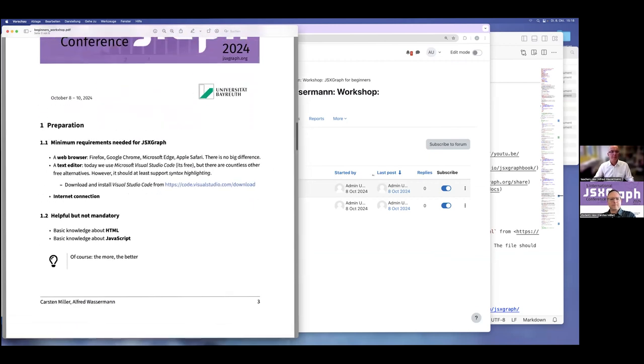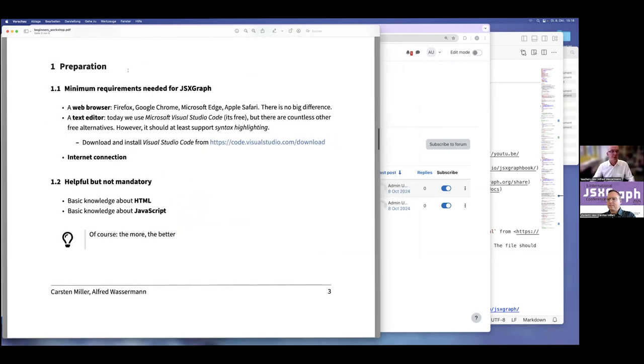Let me start with the setup. What do you need? The minimum requirement to program JSXGraph is, first, a web browser. And here it doesn't really matter which one: Firefox, Chrome, Edge, Safari, others. Nearly every web browser is possible, and the differences are not too large. Okay, and I guess you have a web browser already installed.